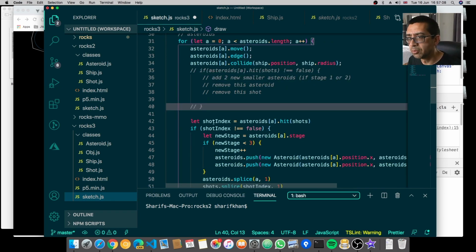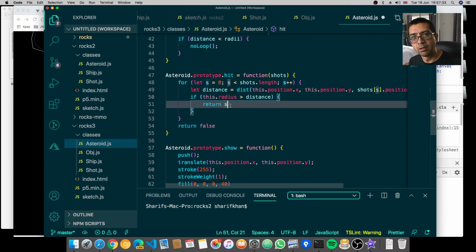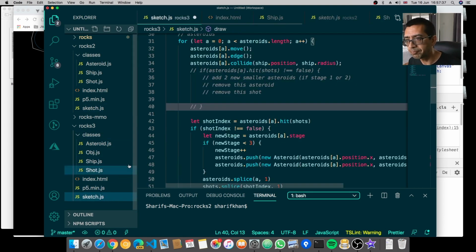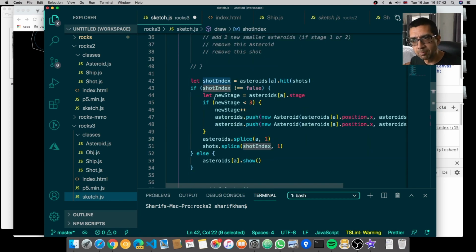Okay, so we're going to get asteroids. So we're calling this hit method here like we did there with the shots array. But we're going to assign the result of that to the value of the shot index. Now remember, if there is no hit between a shot and an asteroid, it's going to return false. Otherwise, it's going to return the index in the shots array of the shot that has hit that asteroid. So that makes sense. So we need to assign that to a variable so that we've got a reference to it.